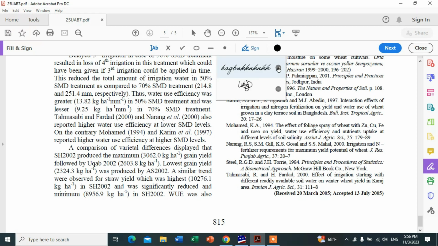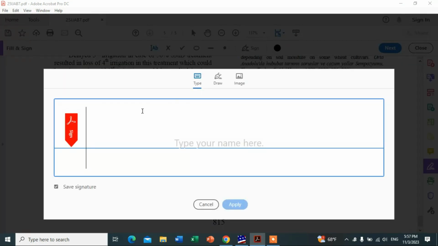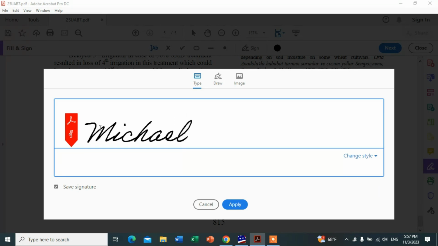I have to erase this one. Then you have to click on Add Signature. Then we have to write our name. For instance, my name is Mikhail.